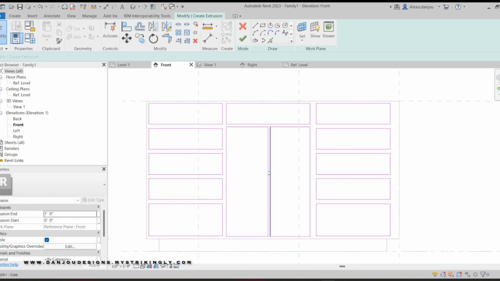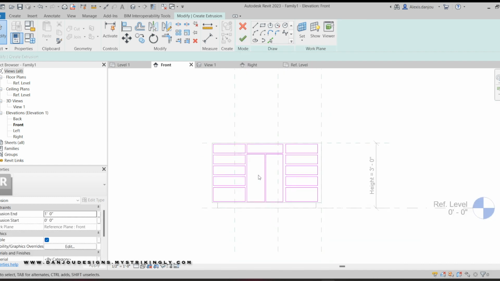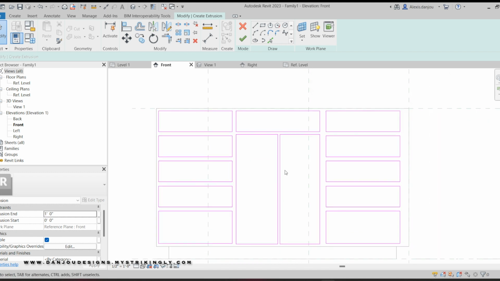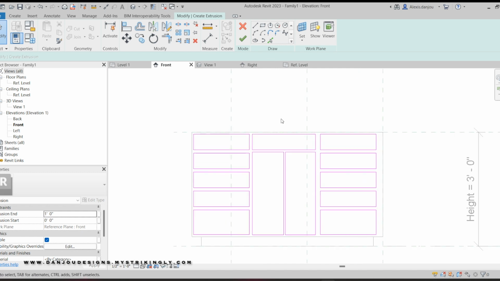I have a little extra line here. If that warning pops up, it means you have something intersecting or a line overlapping another line, which I had, an overlapping problem when I copied this cabinet door over. So make sure you fix that. Once you're done, click the check mark.